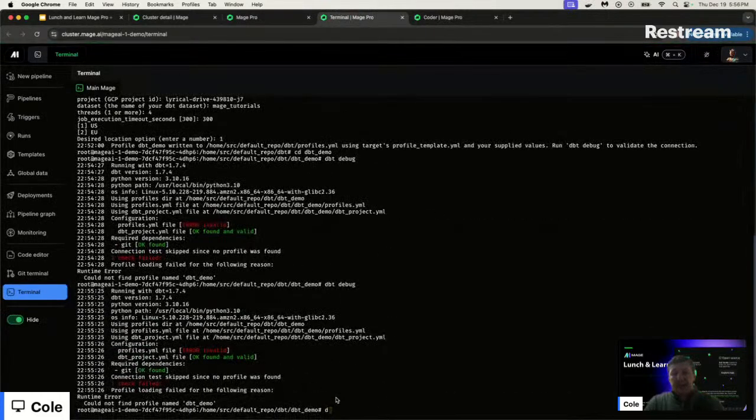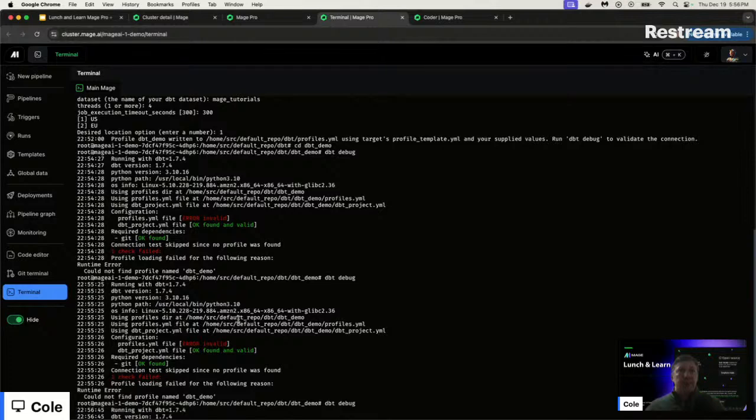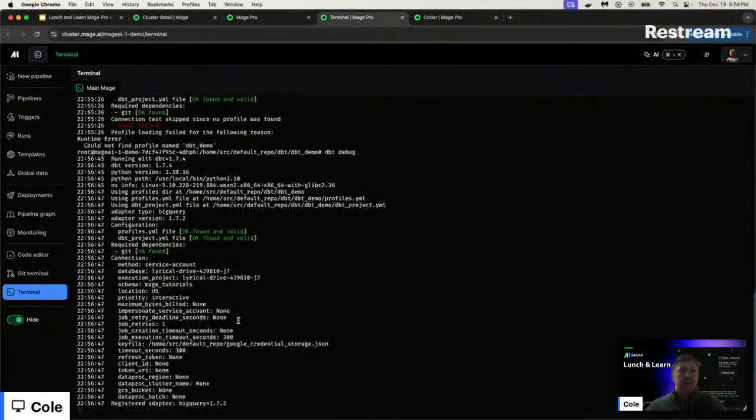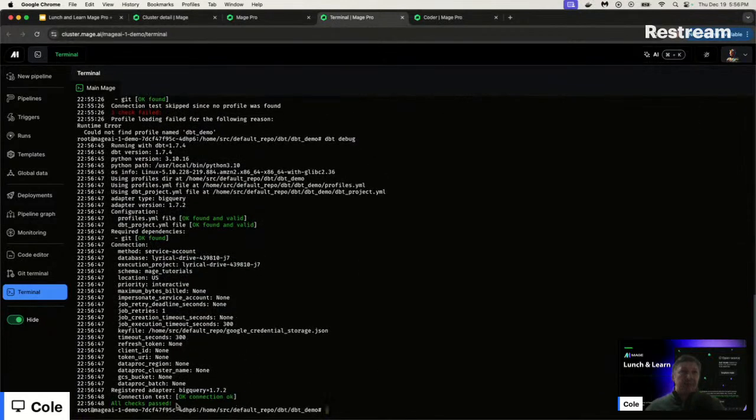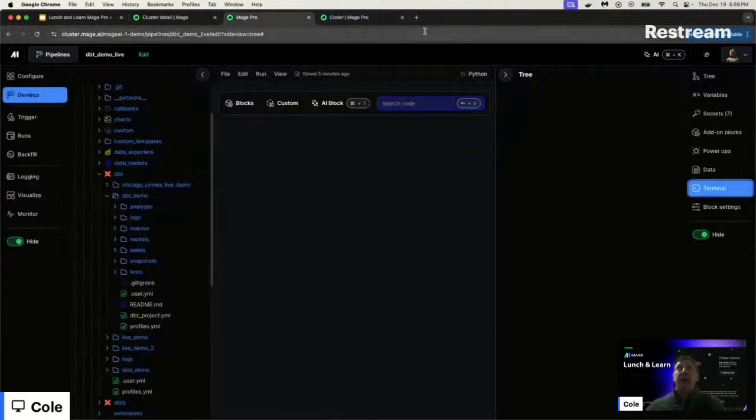We'll run dbt debug one more time, and this should work now. All right, all checks passed. We're connected to BigQuery, and we can go ahead and start building out our pipeline.